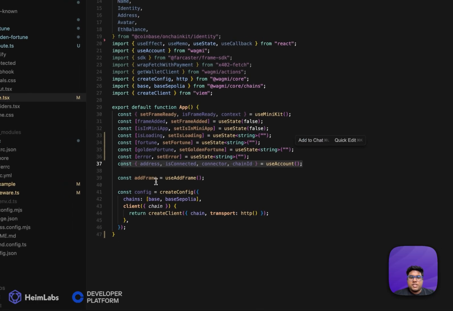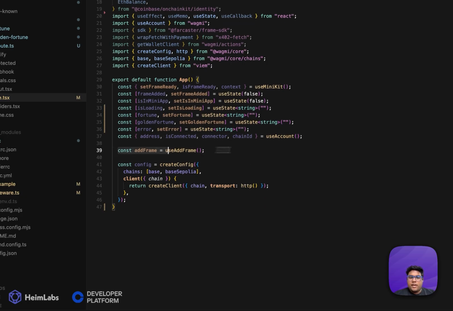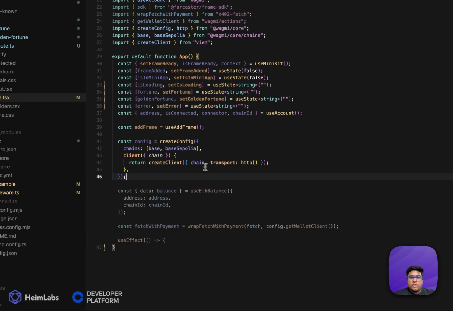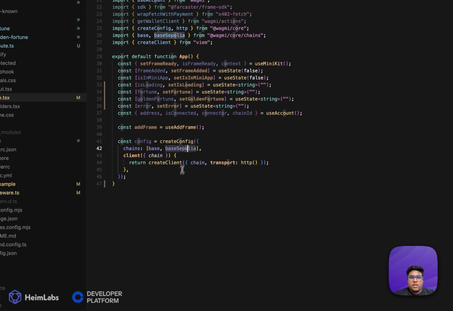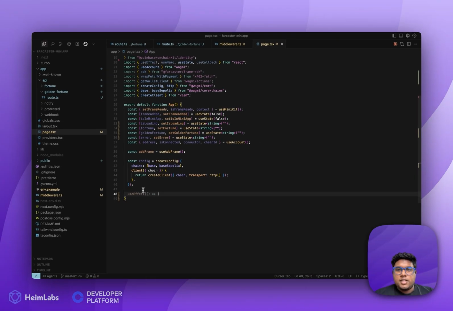After that, we have the useAccount setup where we get address, isConnected, and chainId from the useAccount hook. Then we have addFrame from useAddFrame, and then we set up the config for wagmi using createConfig with chains base and base sepolia with the client chain setup. So this will return the createClient with the chain and the transport http.